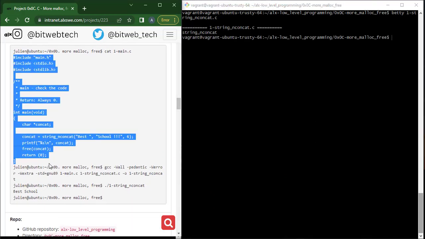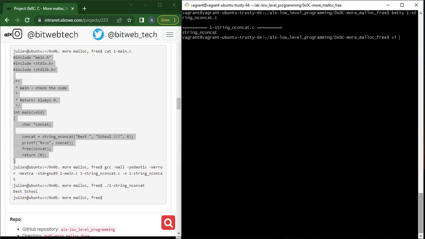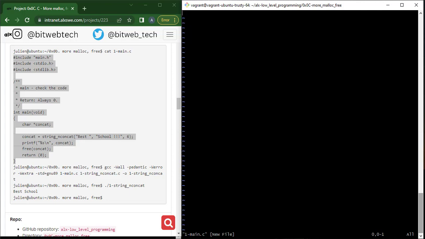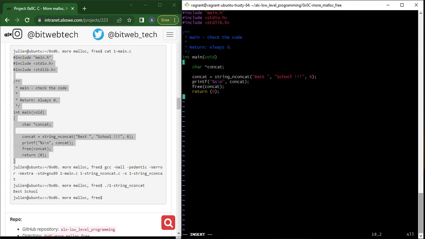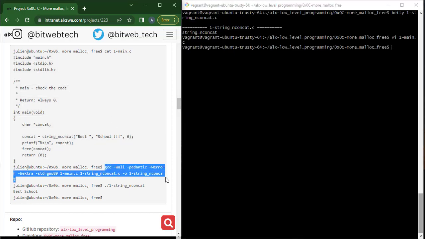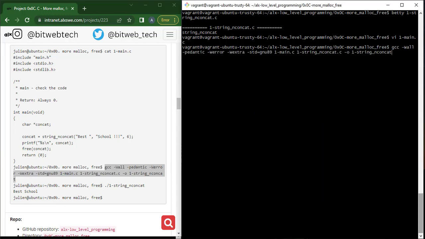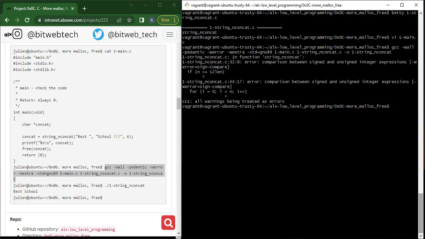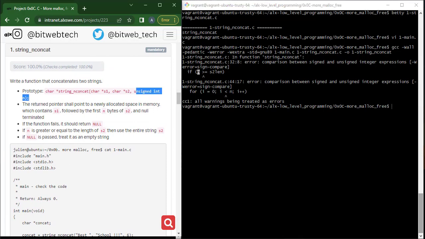So let's create the test file, vi 1-main.c, right? All right, so paste. All right, so let's compile the program now. So copy this and then paste. Okay, it says n greater than or equal to S1 len. All right, so here our n is an unsigned int. When you look at the prototype, our n is an unsigned int, and my i, which I'm comparing it with, is just an integer. So the data types are different. So I need to make my i an unsigned int as well.